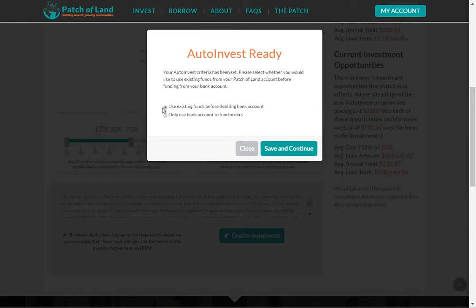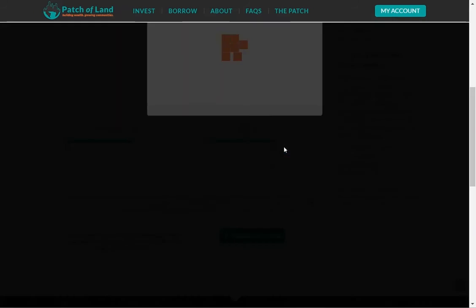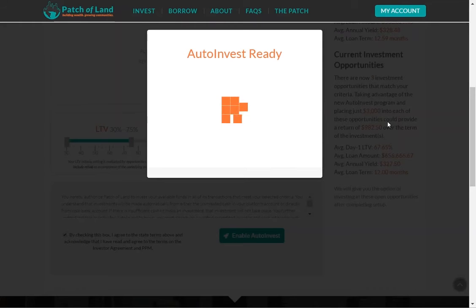I like to keep my funds working for me when I get distributions, so I'll say yes. A note here: if you use our auto withdrawal feature, whereby whenever you receive a distribution of principal or interest, those funds will still automatically withdraw to your chosen bank accounts and will not be used by AutoInvest. Lastly, since this entity is already accredited and there are open opportunities that match my criteria, AutoInvest gives me the option of investing in those deals now.